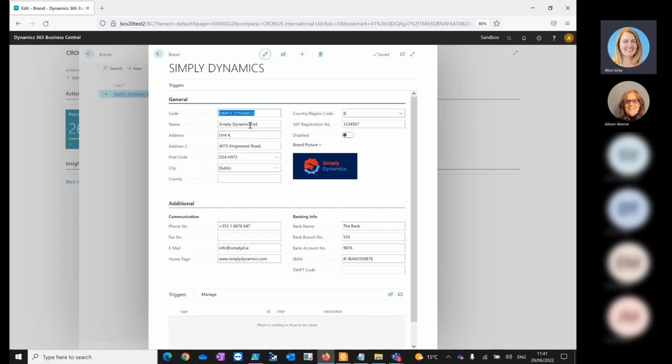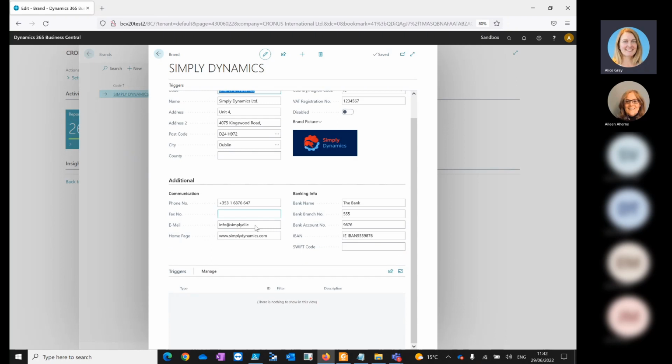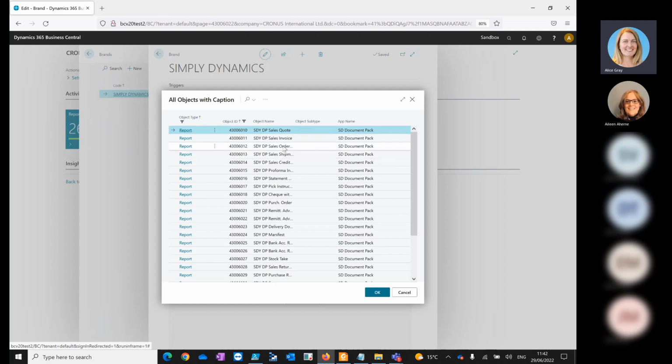So back in here, we have our Simply Dynamics brand that I've set up. I've chosen a different logo compared to the Cronus logo for this, and different communication details. And now to link the branding to the report, I can simply add the report. And again, I'm just going to choose sales order.